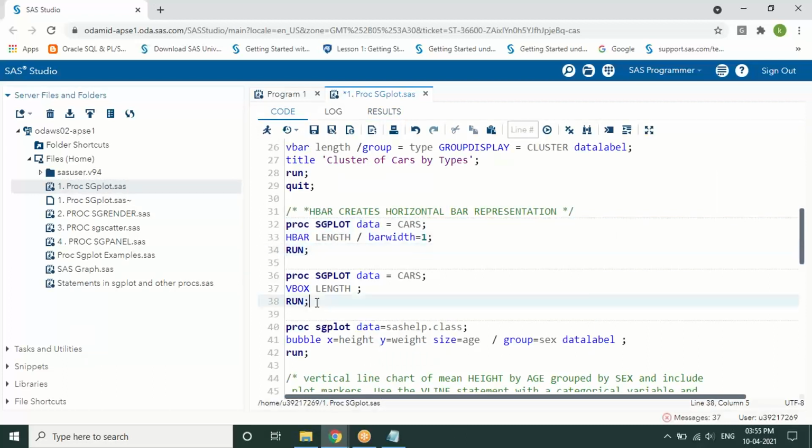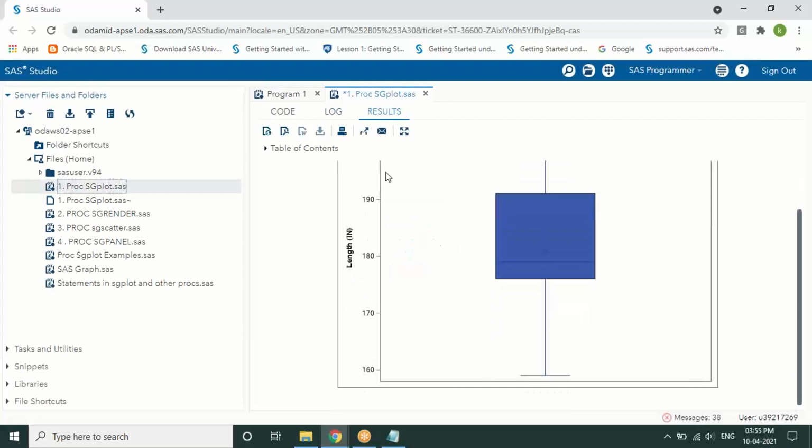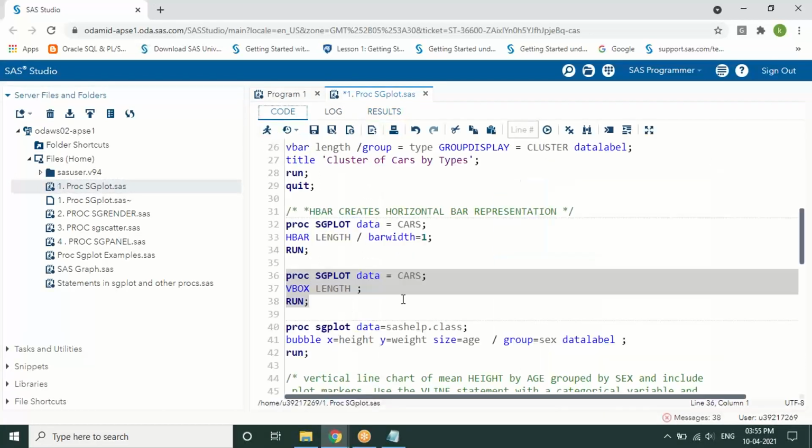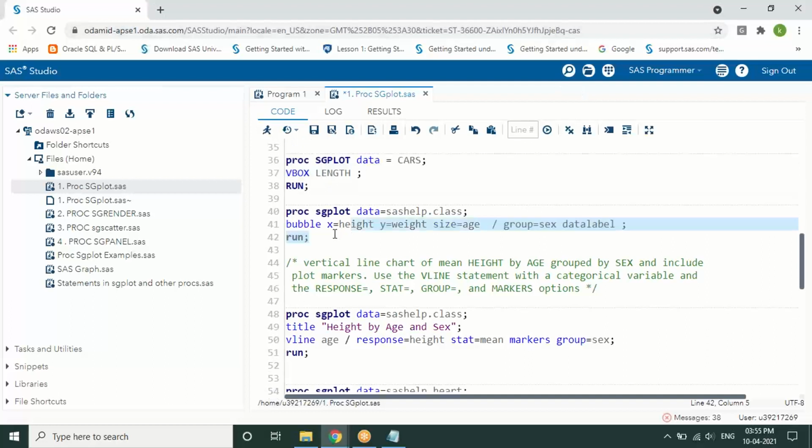Similarly, one other keyword is VBox, that is a vertical box and whiskers kind of thing. And you have something else called bubble chart. So as a part of plotting, now we are creating bubbles here. So bubble has x-axis, y-axis, and z-axis.